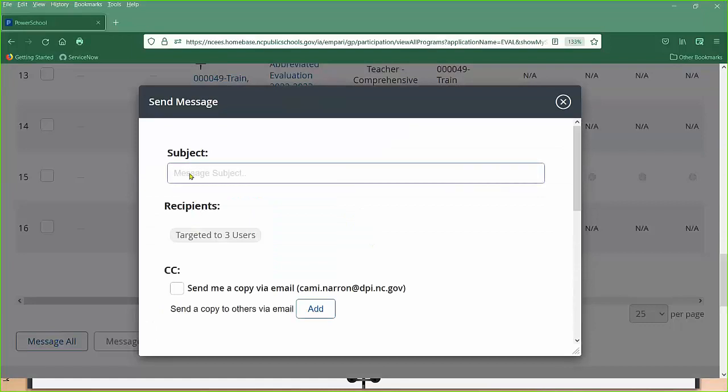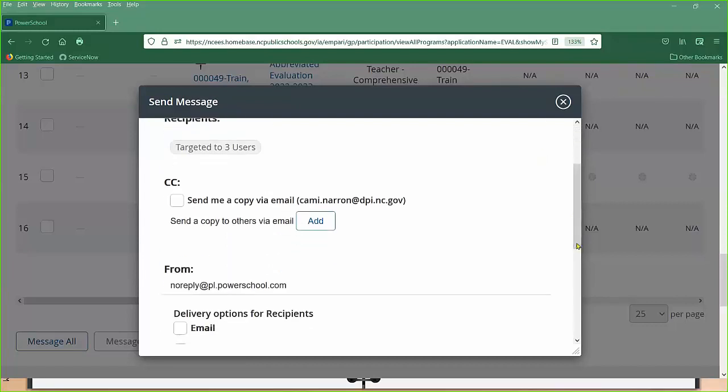So here I can put in my subject. So I put in a subject. It's going to show me who I am sending this message to, or that I'm sending it to 3 users. I can send myself a copy. The only thing this doesn't do is tell me who I've sent the message to. So it's not going to show you a list of the 3 users. It's just going to send you a copy of the email that you sent to the 3 users.